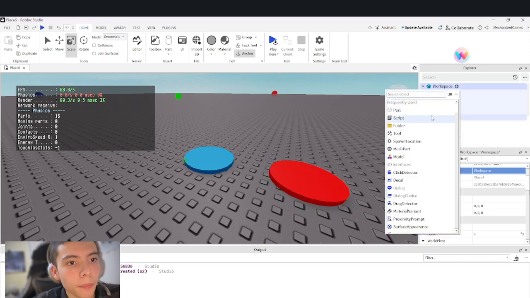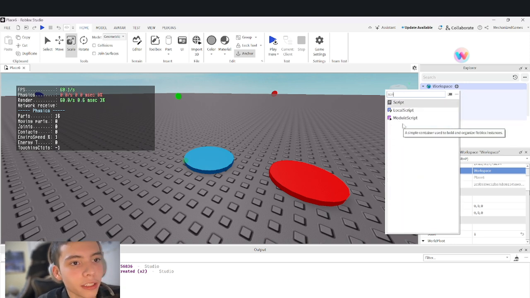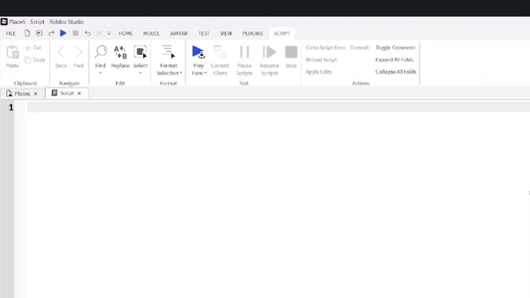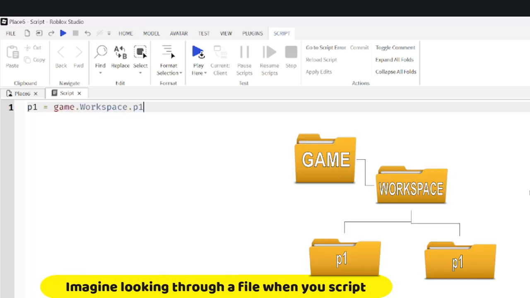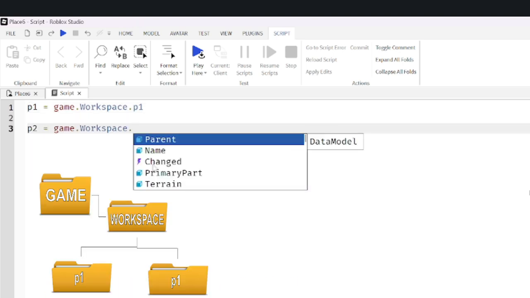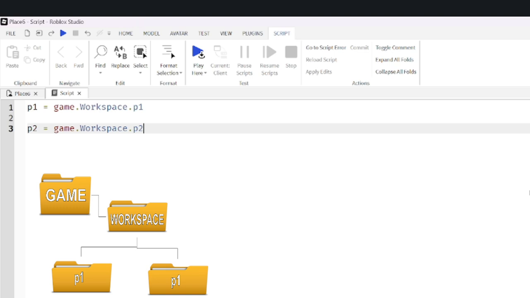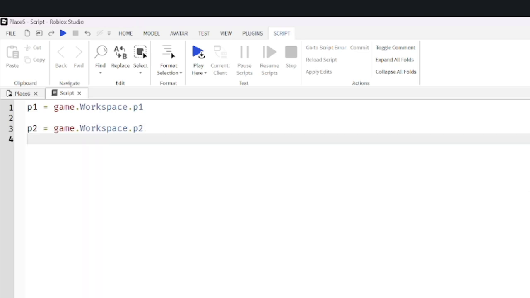Now that we're done with the building part, we're going to add our script to Workspace by clicking that little plus icon. Let's go ahead and search up Script. Make sure it's a Script, not a LocalScript or ModuleScript. And then once we're in our script here, let's just follow along. As we go, P1 is equal to game.Workspace.P1. And then P2 is equal to game.Workspace.P2, which is a part, a child of Workspace.